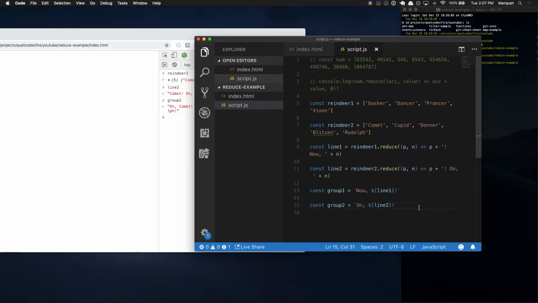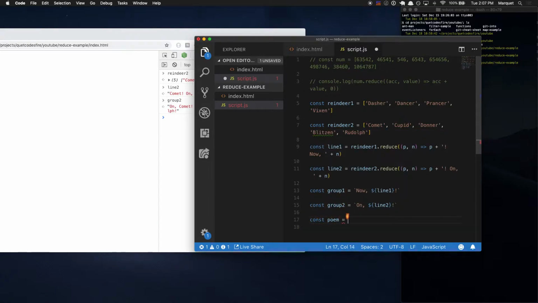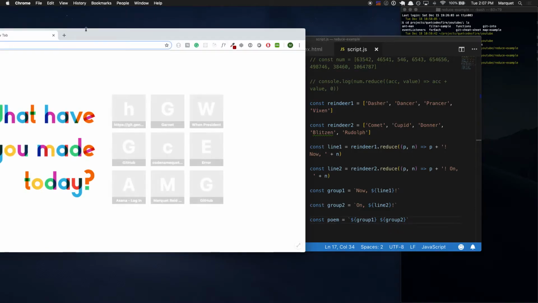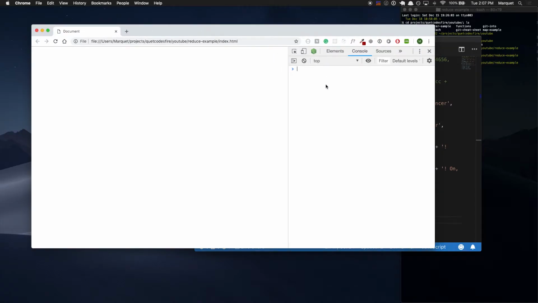So now, the next thing we want to do is put this together. We're going to make a new variable here, and that's going to be poem, and that's going to be set equal to, using string interpolation again, group 1. We're going to put a space here. We could really do a line break, but it's not that big a video. We're just going to put it all together. We're going to refresh here or open a new tab, and we're going to run poem, and boom, we have the poem right there.